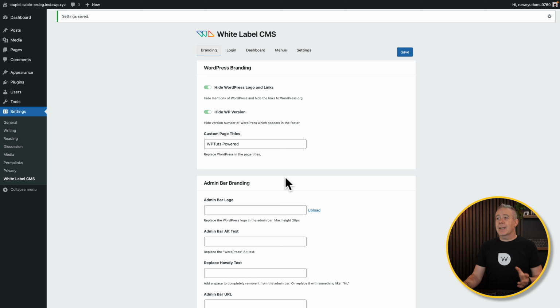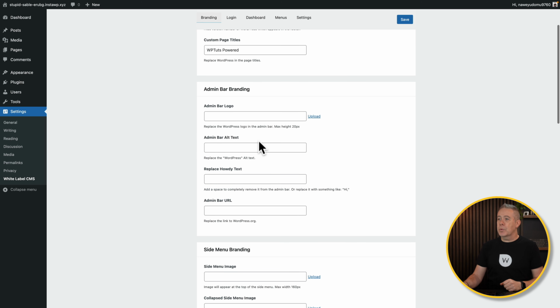And you see things are broken down. The first section is your branding. So you want to put in an admin logo. If you want to brand this up for your client, or if you were selling this as a white label-ish kind of setup, you may want to put your own logo inside there. Well, you can do that. The same goes for things like the admin bar alt text.